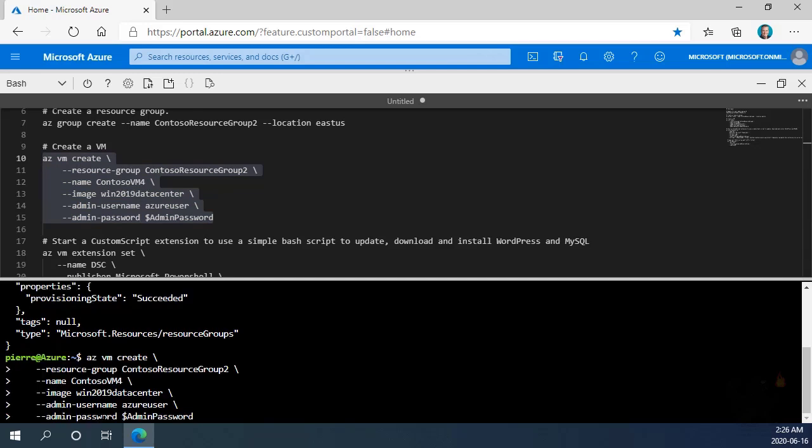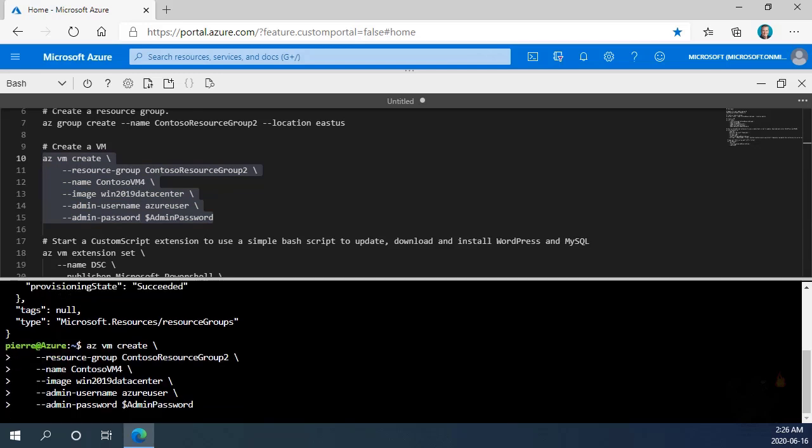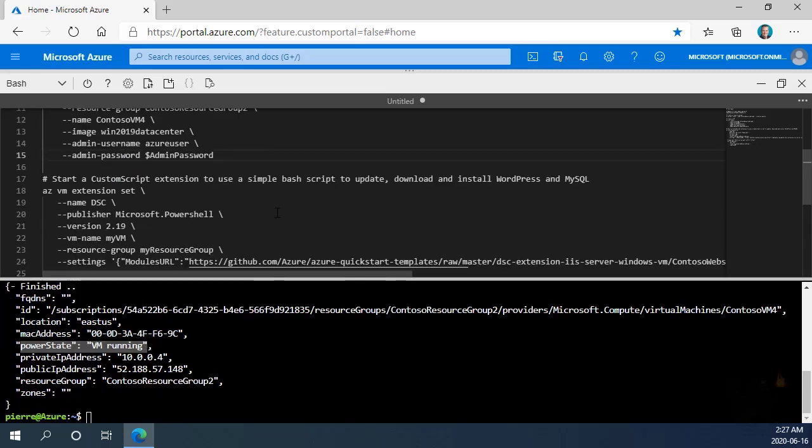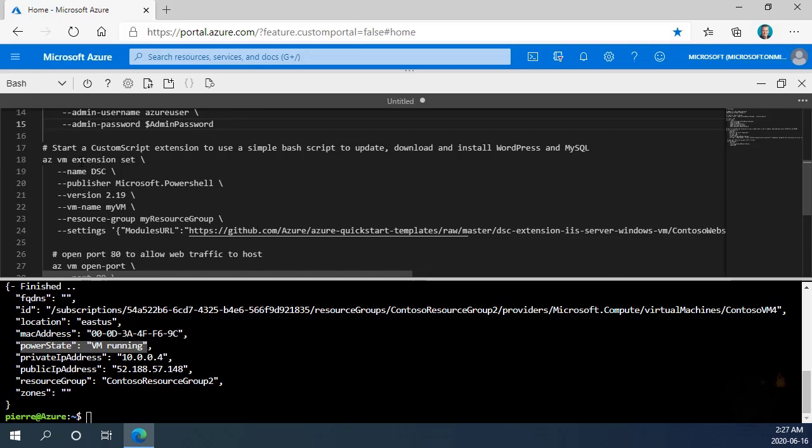I will copy and paste this into the shell and execute it. This process will take approximately 1 minute. Once completed, the resulting JSON will also provide us clues that the VM is running properly, with the power state of VM running.